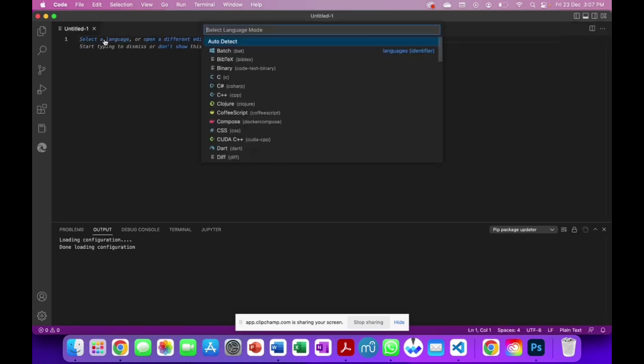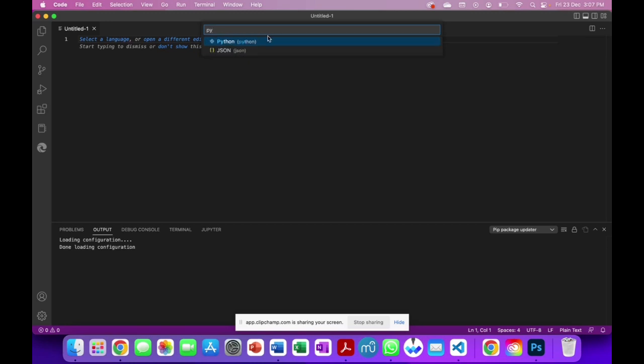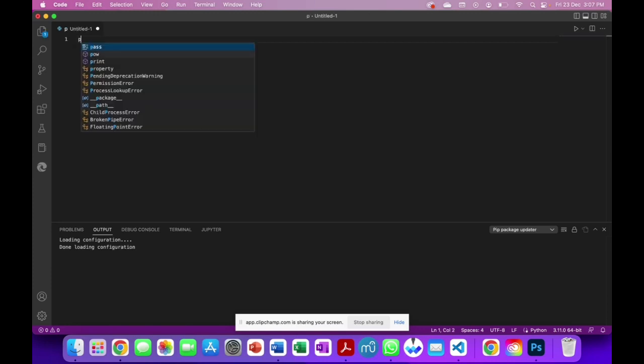In Visual Studio Code, you'll have to select a language. There are multiple languages you can make. I, of course, choose Python. So now we're going to begin our program.